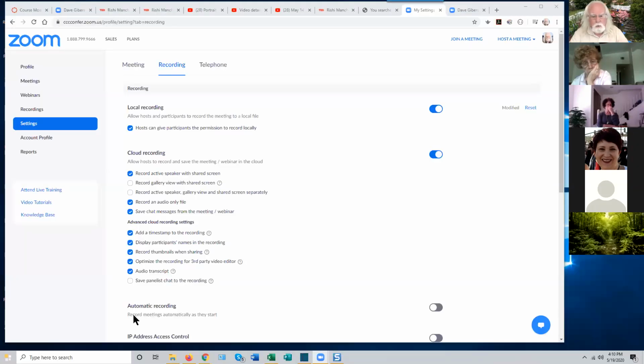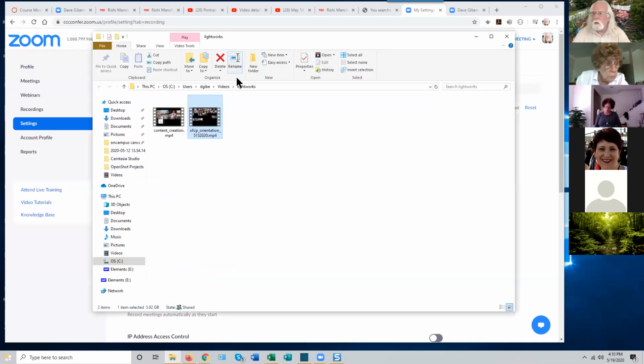And where do they go is the next question. How do you find them? Let me share my screen to show you that. I'm going to bring up Windows Explorer. On your Mac, you'd bring up the Finder. And let me pull that over here. Come on. Behave. There. Sorry, talking to the computer. I don't think it listened.